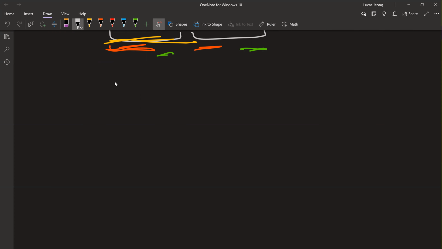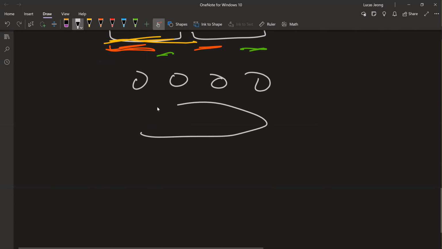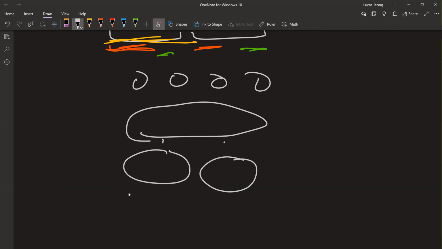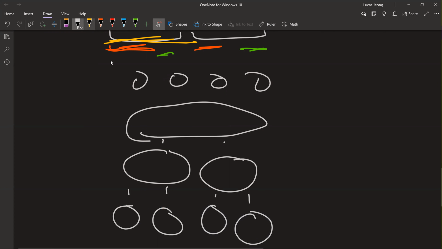But it's supposed to start with four zeros. Then our seg tree is like this. Okay. Initially they're all zeros. And then suppose we want to add one to all three of these, so update two to four with one. Okay, right now there's no lazy value, so we just do it.